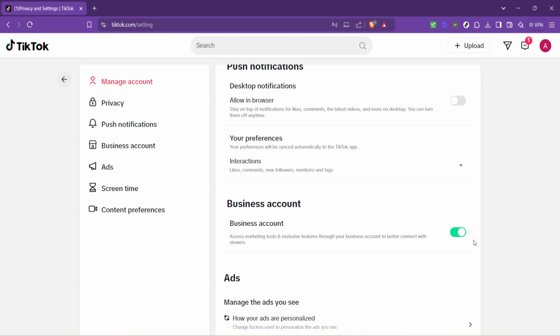If, however, you discover that your account is not set to business and you were expecting it to be, don't worry. TikTok makes it quite straightforward to switch account types through the same settings menu, allowing you to harness the power of TikTok's business tools with just a few clicks.